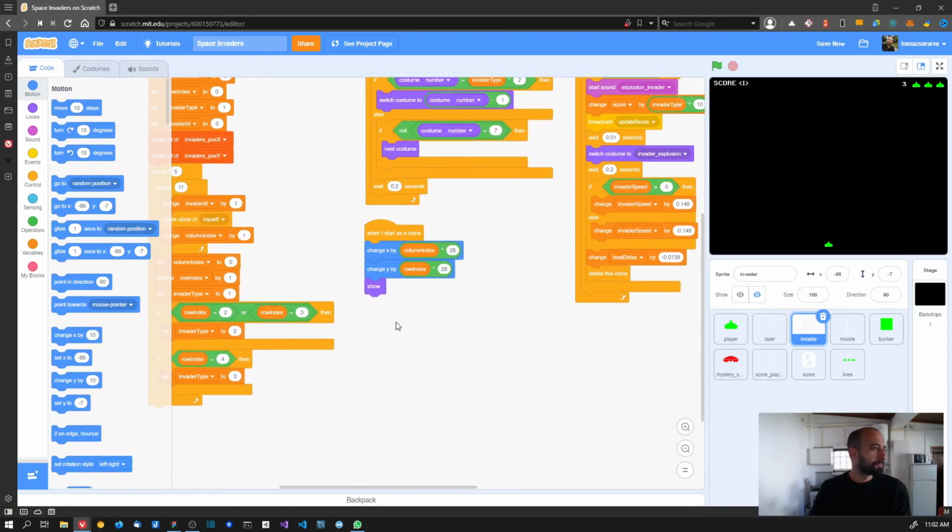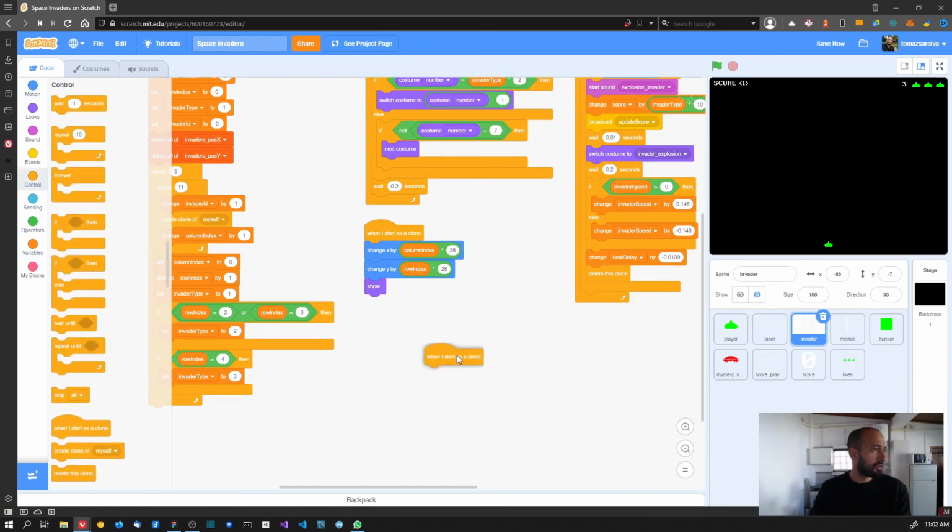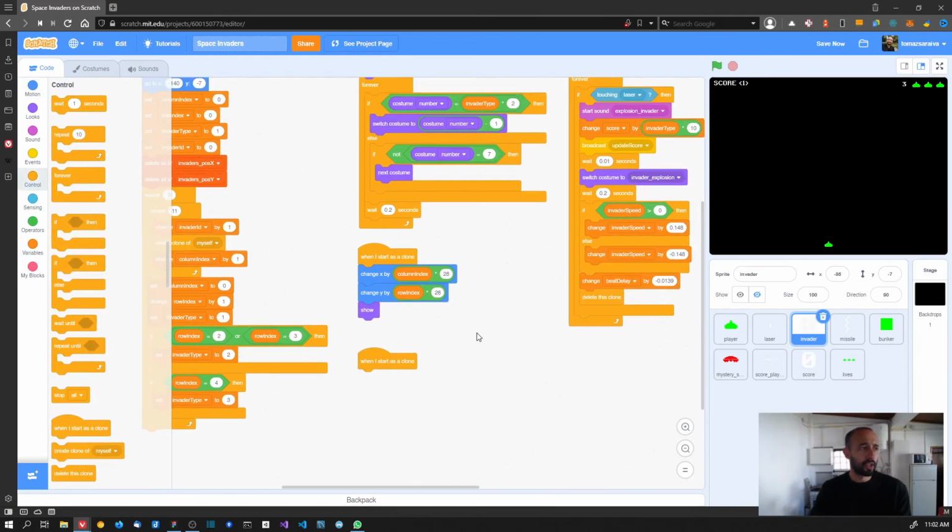So let me see. First of all, we are going to add a new block here. So when I start as a clone, because we need to check this for all invaders. I mean, this is the first invader reaching the bottom that will end the game.